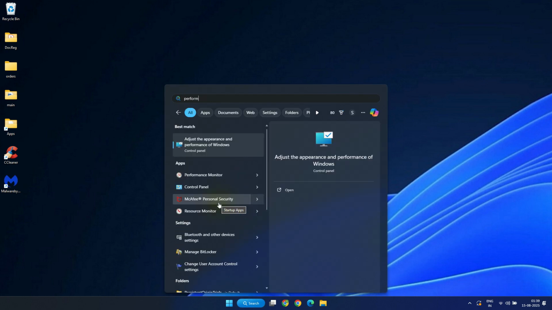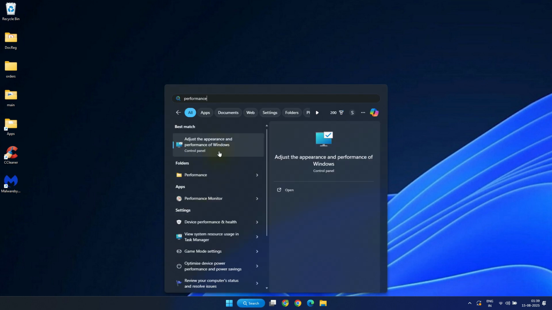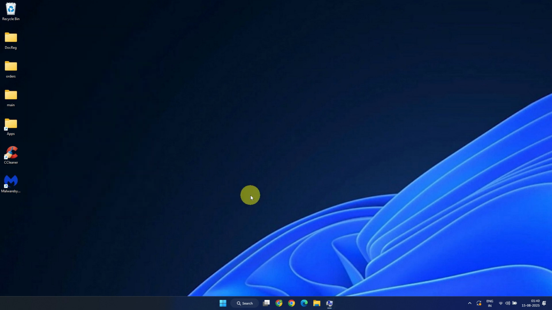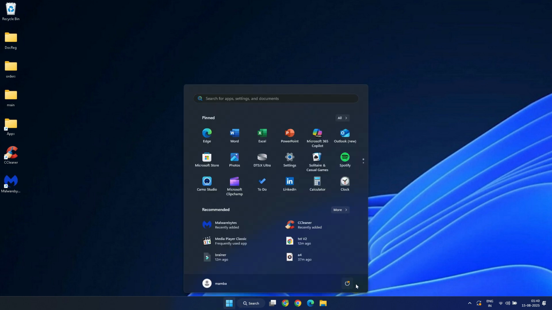Search for performance and open Adjust the appearance and performance of Windows. Once the window opens, please choose Adjust for best performance, then click OK. This will turn off most visual effects and make Windows focus on speed instead of appearance. All right, after trying all these fixes, you must restart your PC.